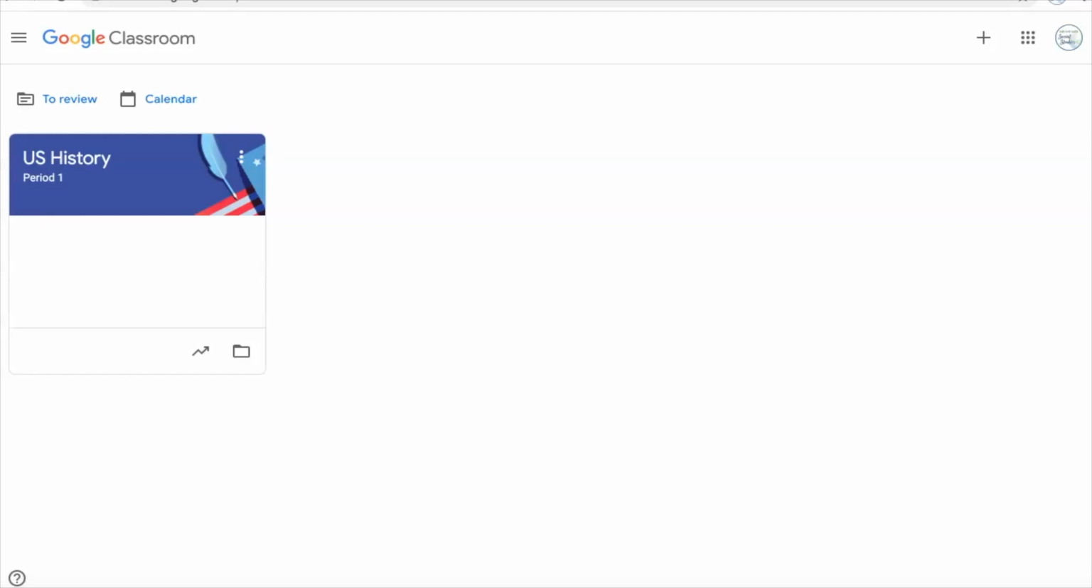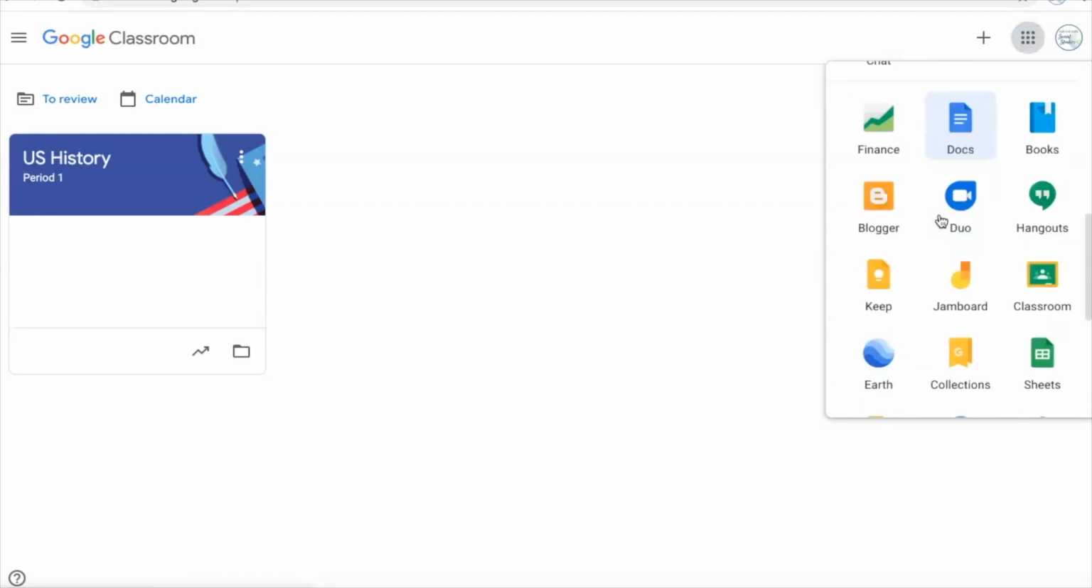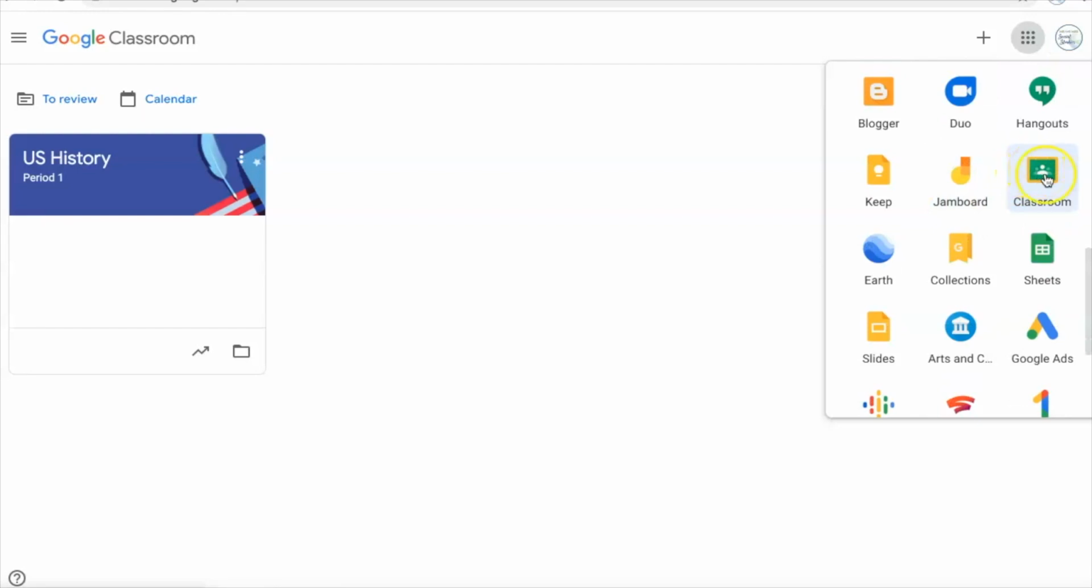So the first thing that you're going to need to do is on your Google account, you're going to need to hit the little waffle button in the upper right-hand corner to get to your Google Apps. So I'm already here, but what you're going to need to do is find the classroom icon and click on that so that way you can get to the home page for Google Classroom.